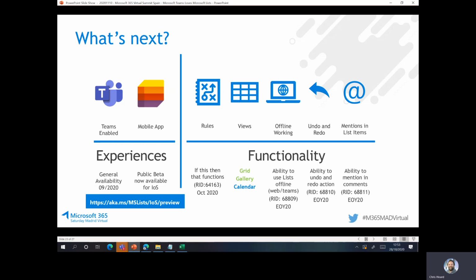If you make a change, then you can't go back. In addition, you can't go forward if you've gone back. So the ability to undo and redo on lists and list items is going to be an awesome add. And then mentions in the list items, so the ability to mention in the comments, that's going to be coming. All three of them are going to be coming by the end of the year. So as I said, there's really rapid development. The experience is changing really, really fast.